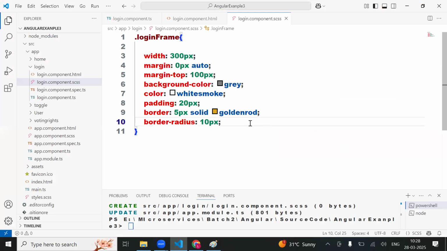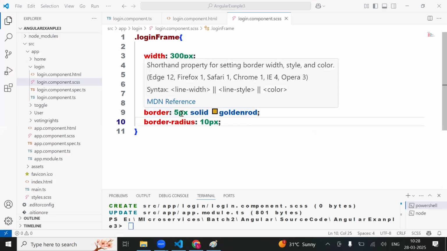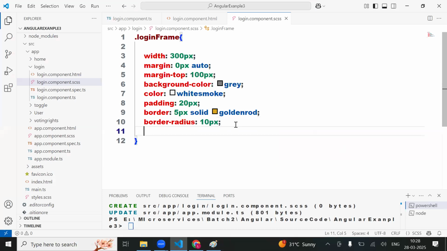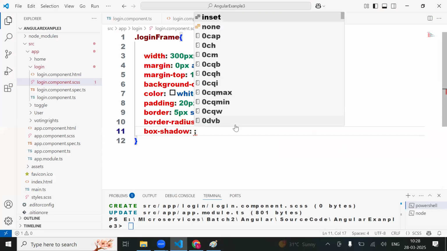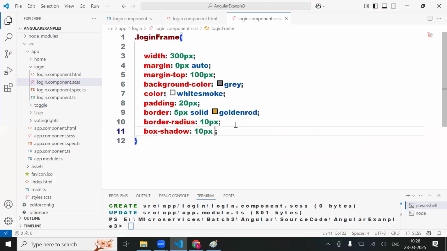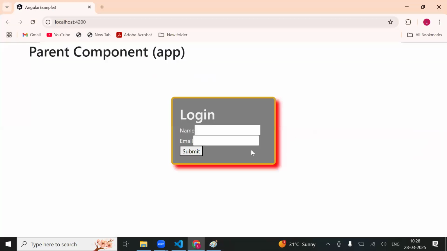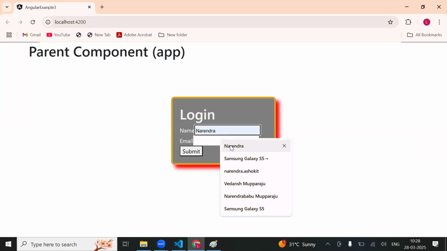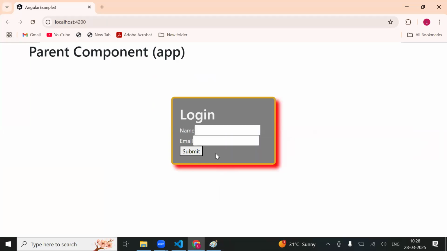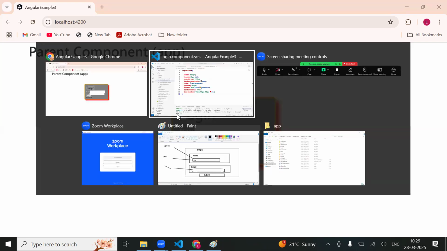Now the point here is I need to have a box shadow. Box shadow 10 pixel, 10 pixel, 10 pixel red. Got the box shadow of the box? Say yes or no. Now, do I need login to be center or on the left side? Center. So what I need to do?